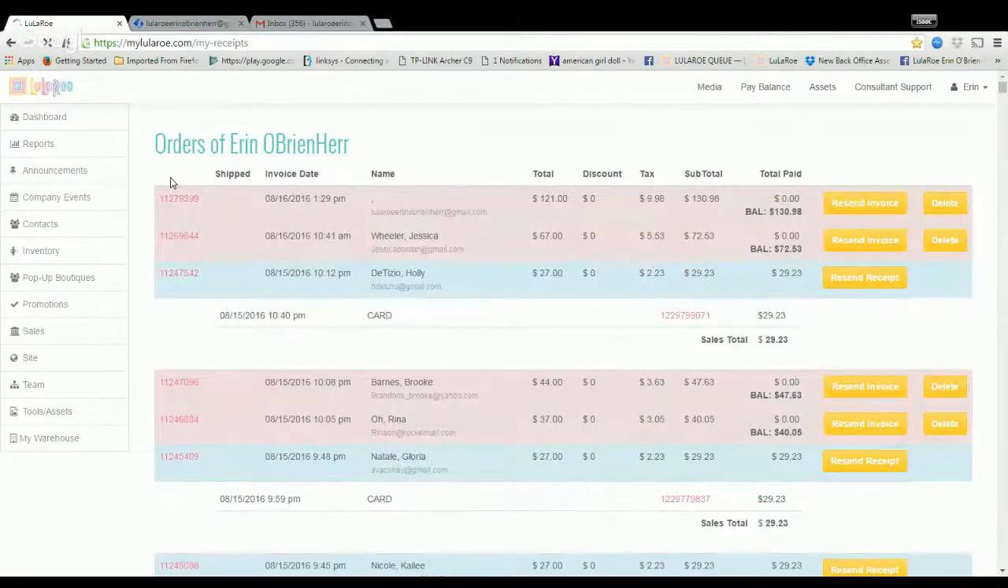This is not where you create an invoice, it's just where you can look at what has taken place. Okay.